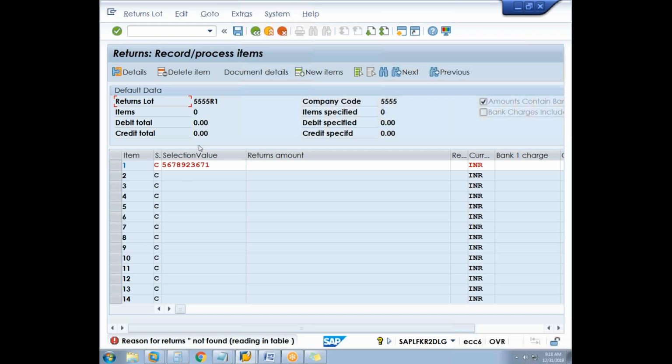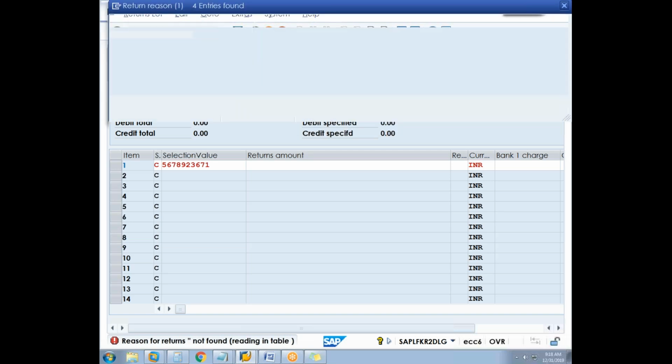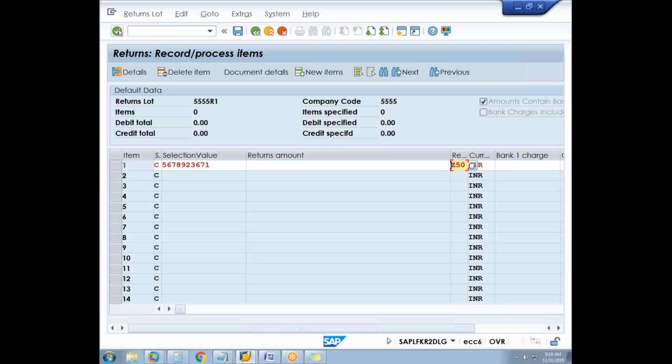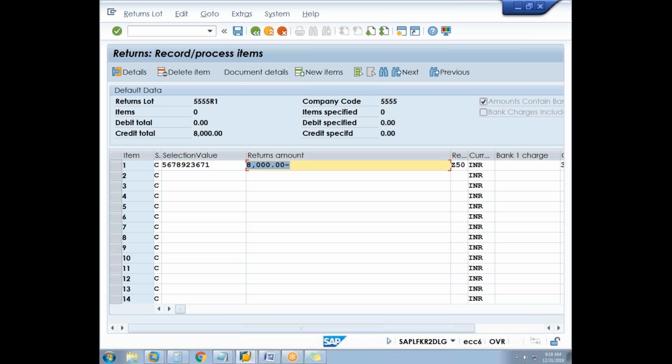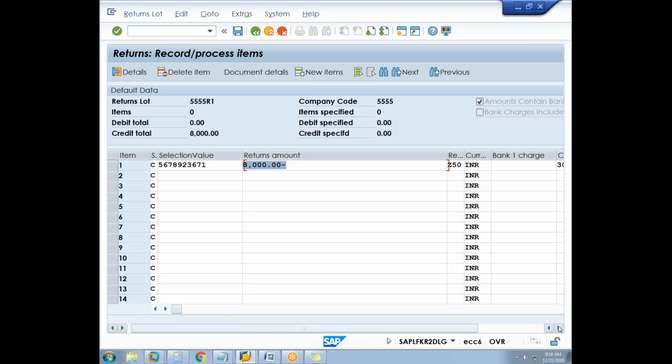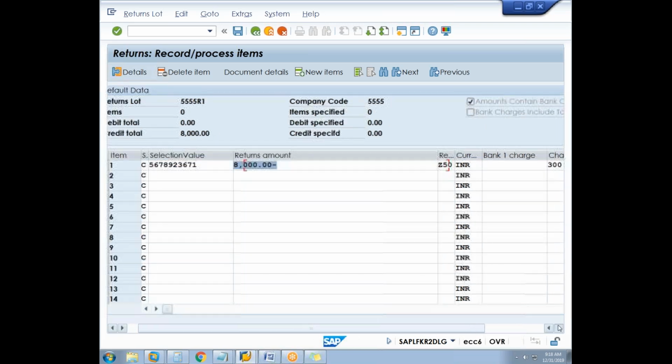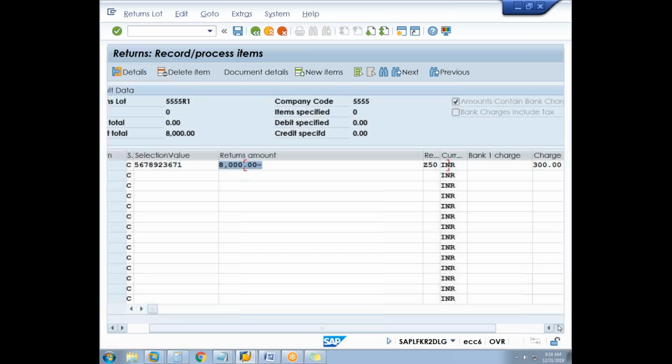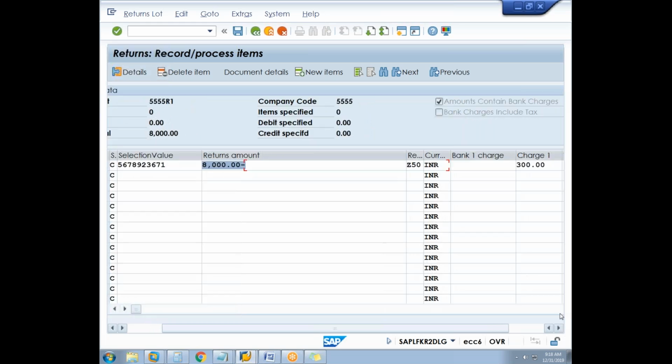Reason for the returns, okay, reason we have to enter. We could have entered in the beginning itself. Doesn't matter. We'll enter here. Check returned by the house bank. Now returns amount is coming to 8,000, but then the bank charges also will come here. Charge is coming to charge number 1. Okay, it's coming 300 rupees. So returns amount is 8,000, charge is 300 rupees.